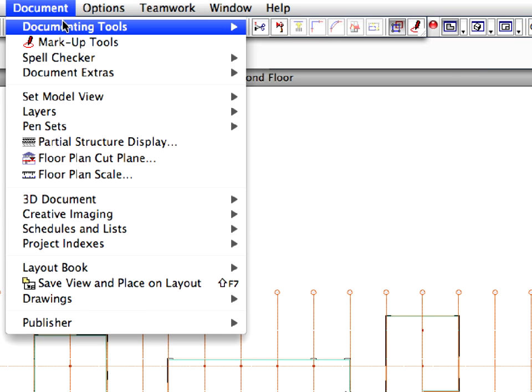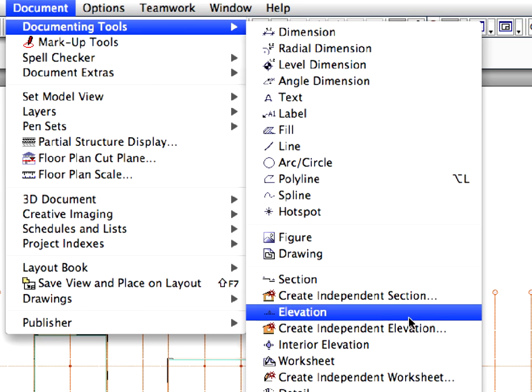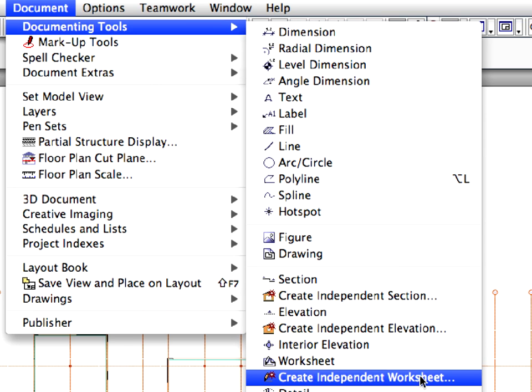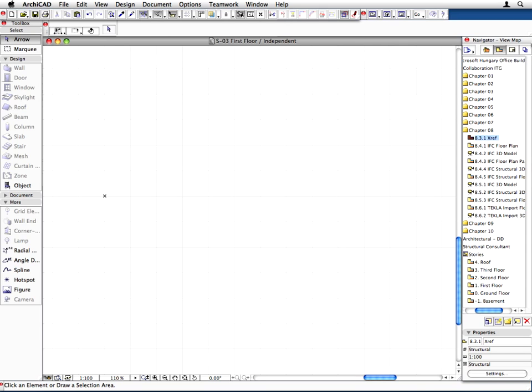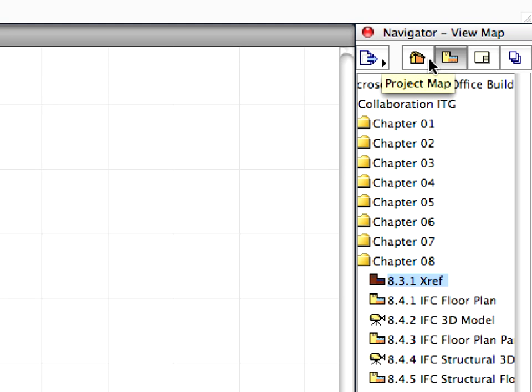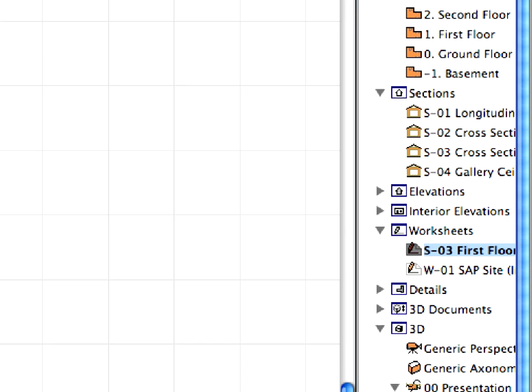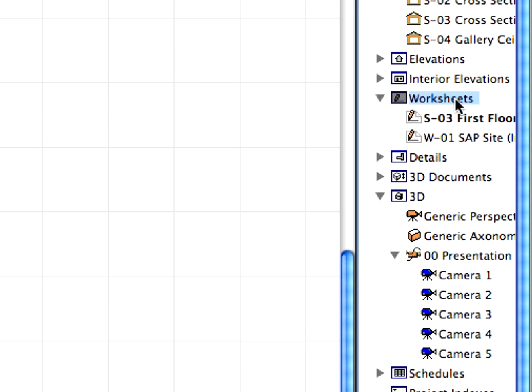Activate the Document, Documenting Tools, Create Independent Worksheet menu command. Enter S03 for reference ID and First Floor for the name on the new Independent Worksheet dialog, and press the Create button. Switch to the project map in the navigator and open the worksheet's container. You can see the previously created S3 worksheet here. We will now attach the structural drawing of the first floor to this worksheet.